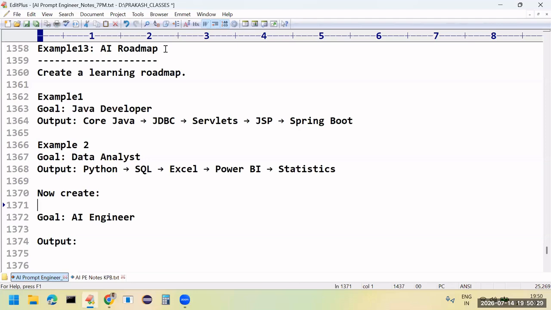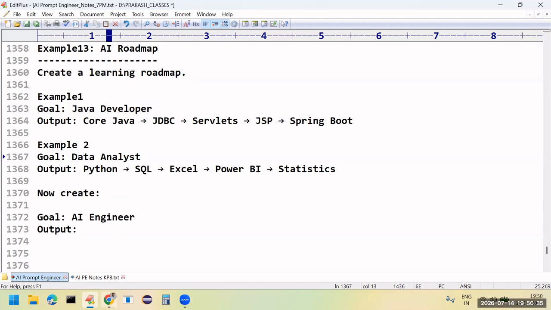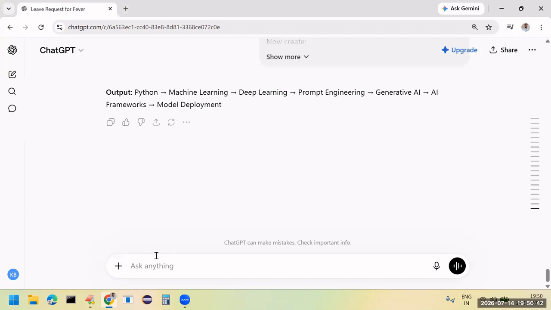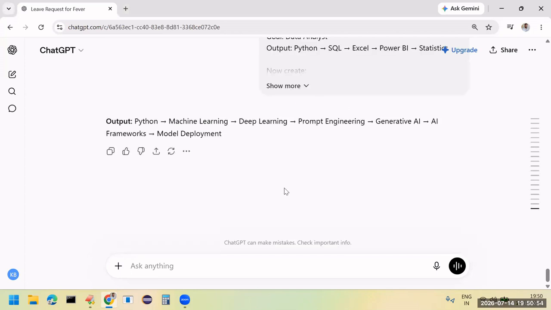Now create: sir, my goal is to become an AI engineer. Can you please guide me with a roadmap for this? Just have a look once. What roadmap is it giving? Python, machine learning, deep learning, prompt engineering, generative AI frameworks, model deployment, like that. Clear?